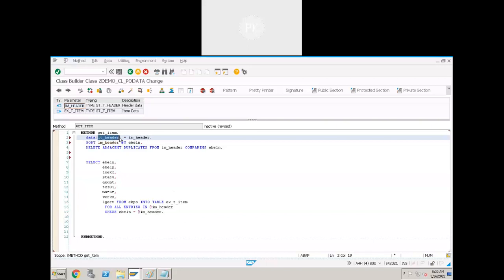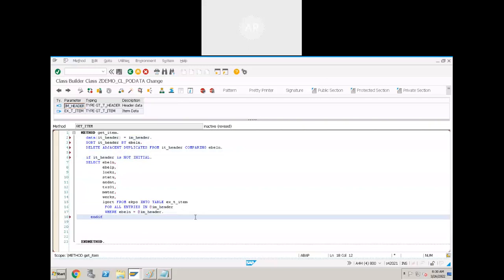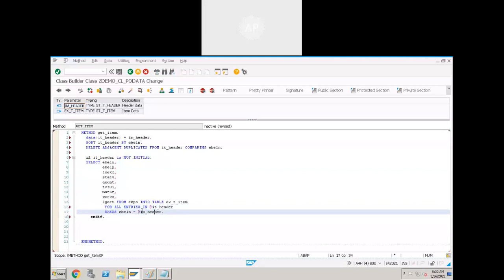Instead of the direct importing parameter, use this temporary internal table I have created, and I have copied the importing parameter data to this header and internal table, a local internal table. Okay, if it is not initial, that means if there is some record in it, and also replace this here, instead of the direct importing parameter, use this temporary internal table.